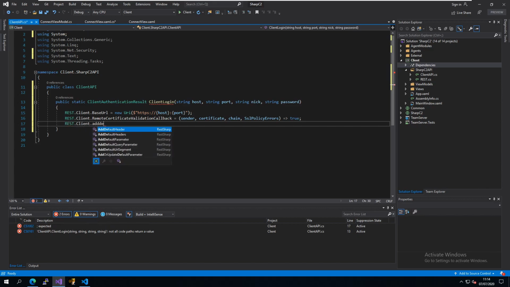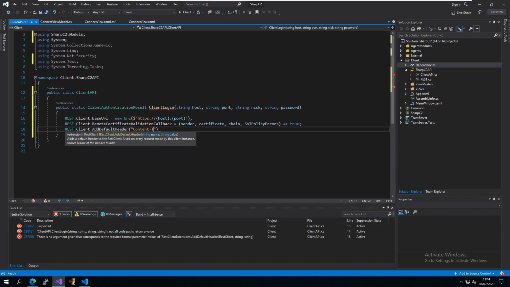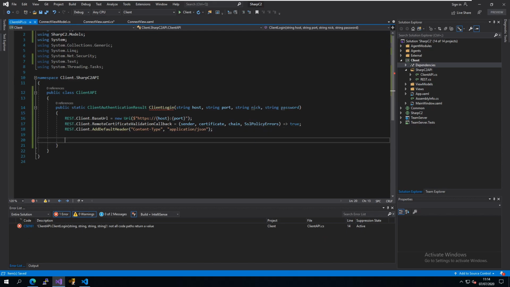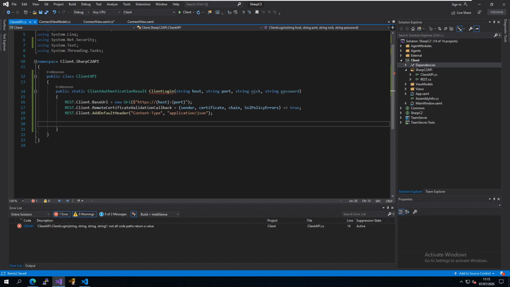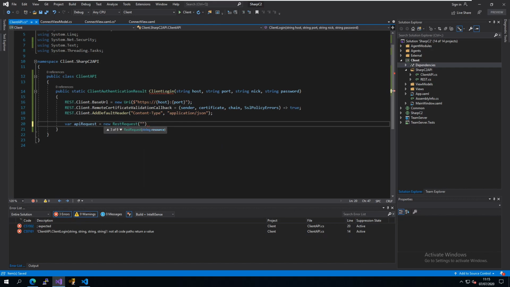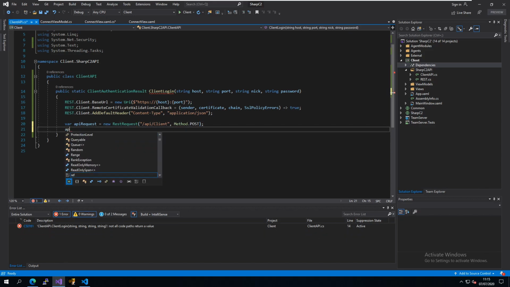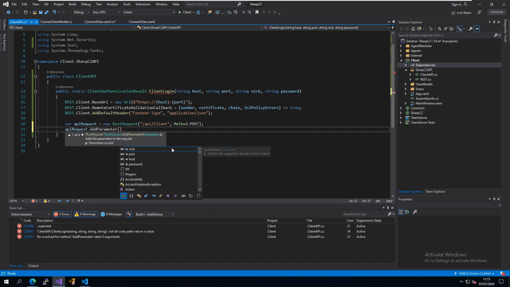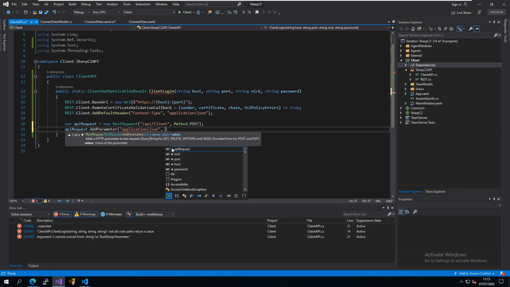We'll add a new default header, which would be content type application JSON. We only need to do these things once, which is why in the client logon might be an easy place to put it. So we're going to say API request is a new REST request. This will hit the API client endpoint, and it's going to be a post. We then need to add a parameter to it, and it will be the client authentication request.